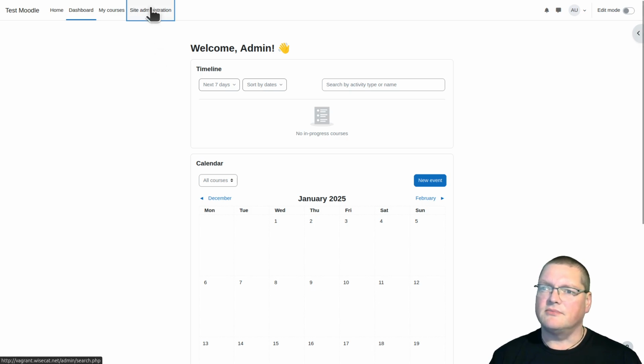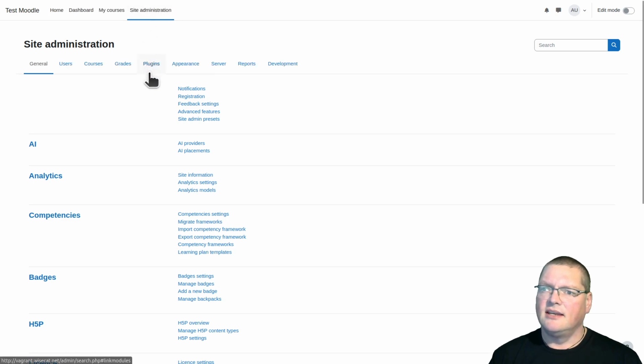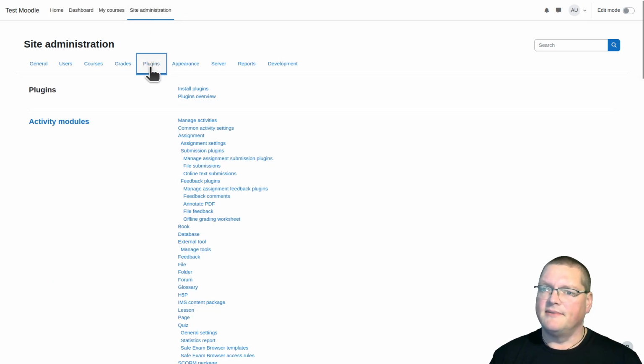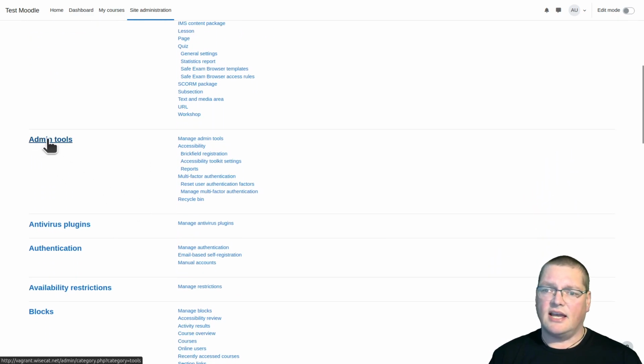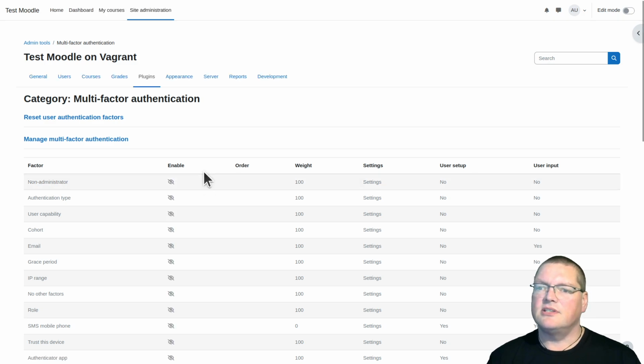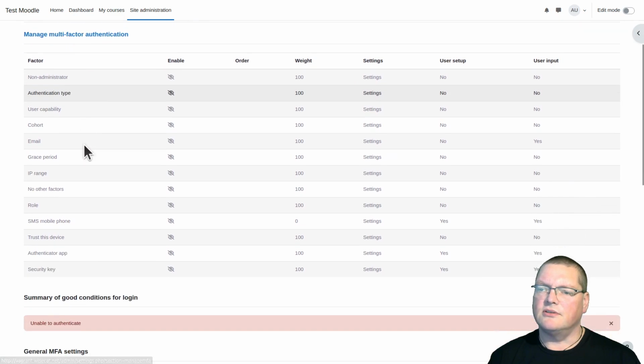So what I'm going to do is go to Site Administration, and look in my plugins here. Inside the plugins, I can find the section on Admin Tools, and multi-factor authentication is listed underneath the Admin Tools. Now you can see that there's multi-factor authentication, reset user authentication factors, and manage multi-factor authentication. At the moment, we'll just go to multi-factor authentication in general, and we'll see all of the settings pop up. Reset and manage are both here.